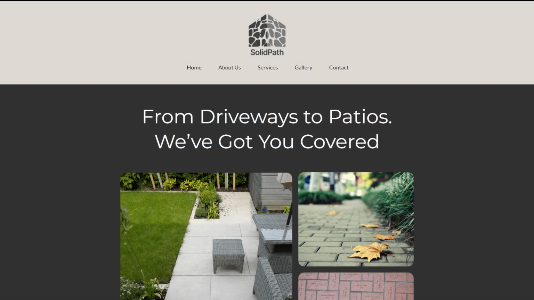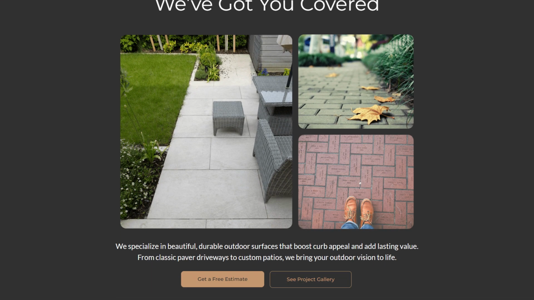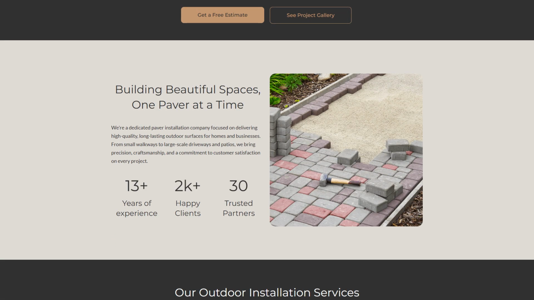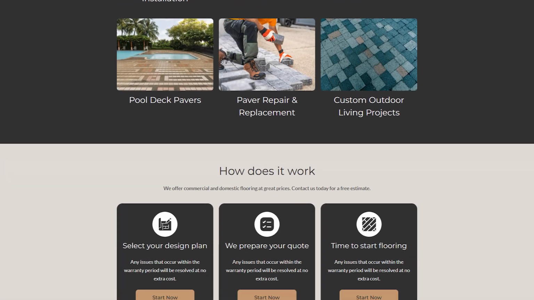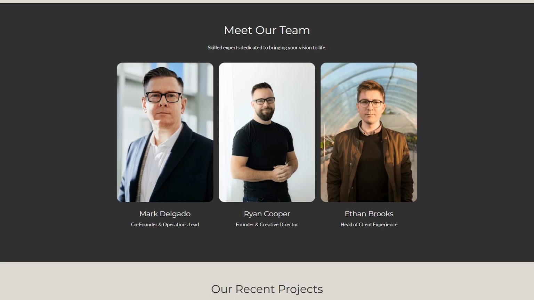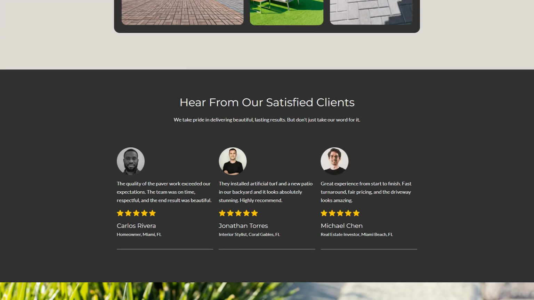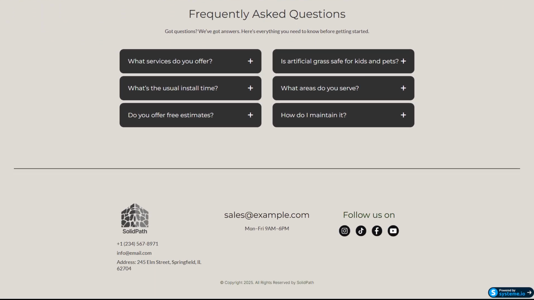First, we have a navigation bar, then a hero section with a Calendly or any link you want to redirect your visitors to, along with the project gallery button. After that, there's the Why Choose Us section, the services section to show what you offer, and the How It Works section. Next, we will add the Meet Our Team section, the gallery, testimonials, a call to action, an FAQ, and finally the footer.